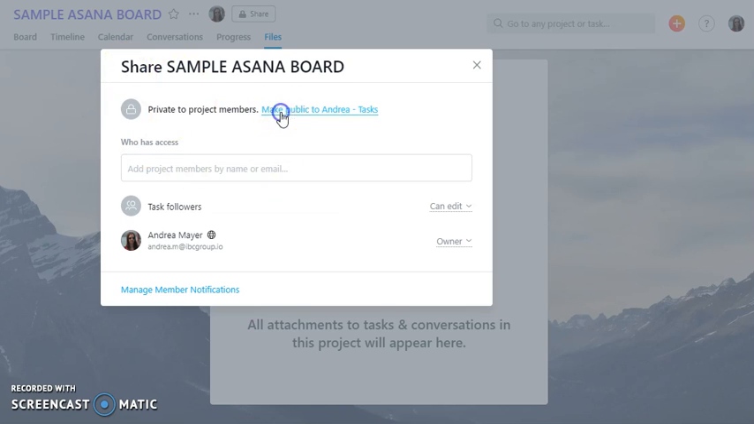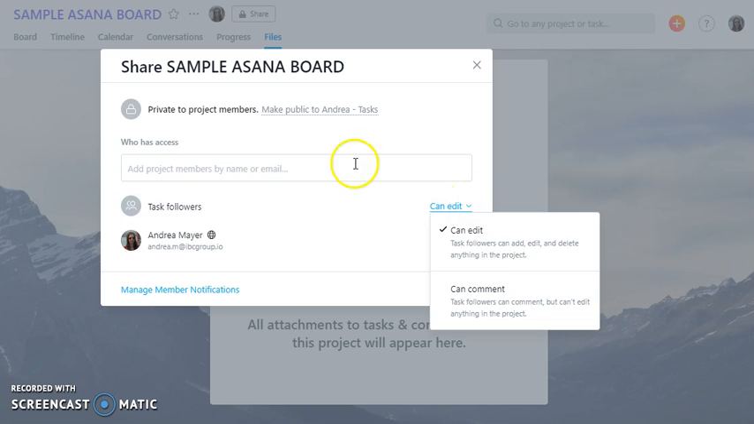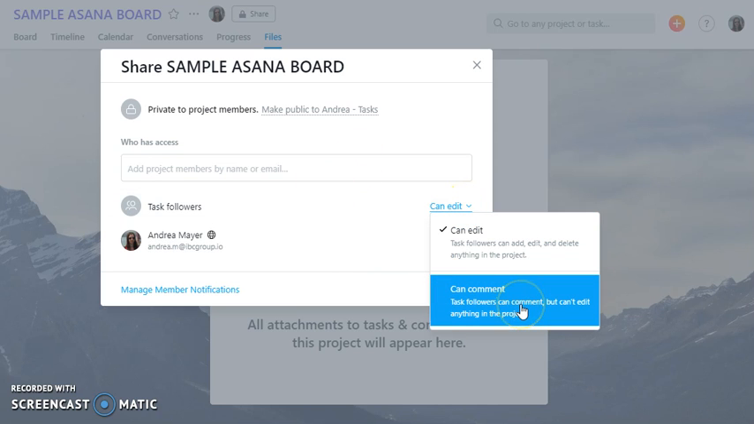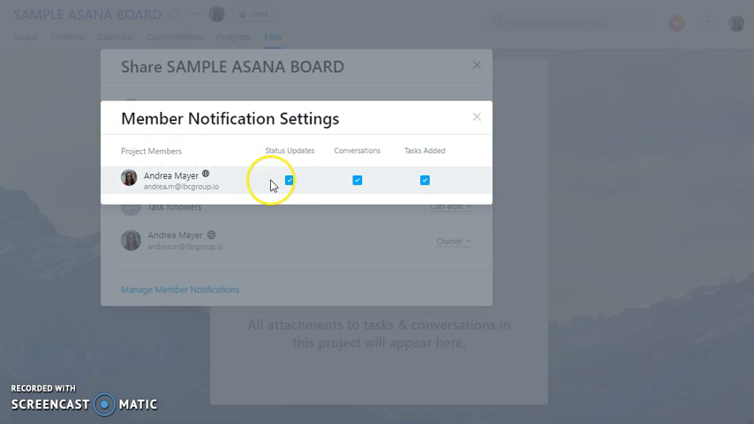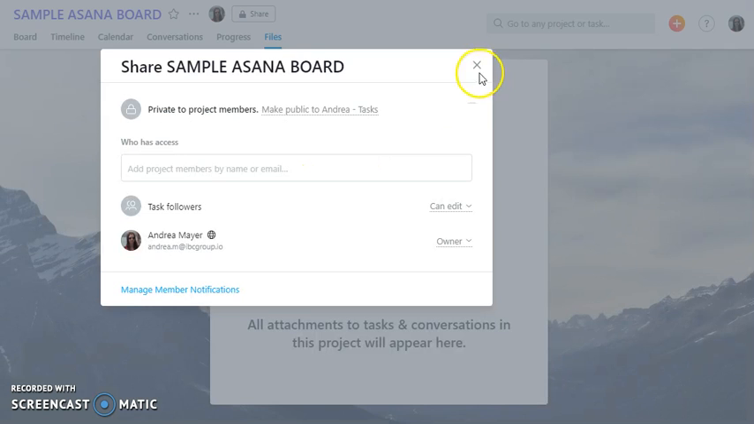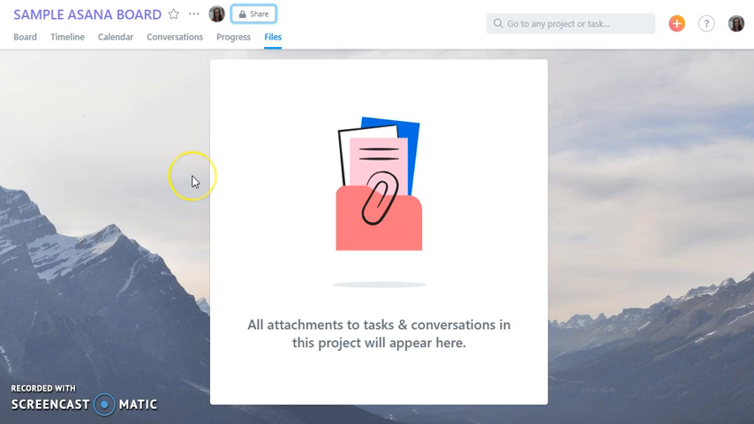So let's say I want to make this private. It will only be visible to the project members. So in that case, it's just myself. You can add task folders as well, and you can also add somebody that can only add comments, and you can manage memo notifications. So I want to receive an email for tasks added, conversations, status updates. Yeah, that's one thing for Asana.